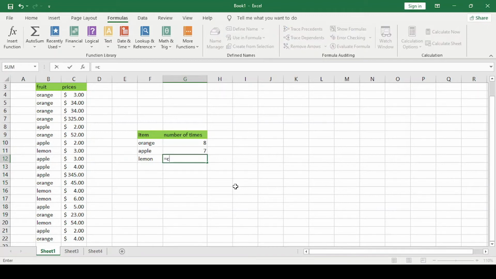And the next one, we can simply use COUNTIF, the range, criteria will be lemon. All right, and then we just close parentheses, or you can just press enter. Excel will do it for you. So lemon appears 4 times from this list.